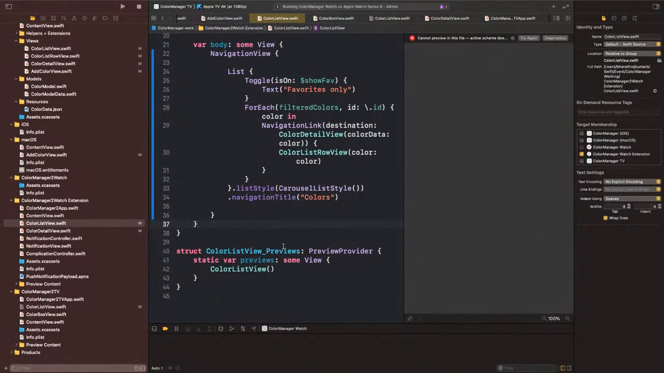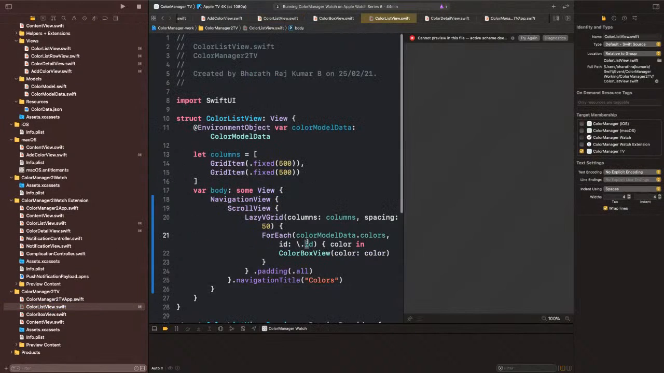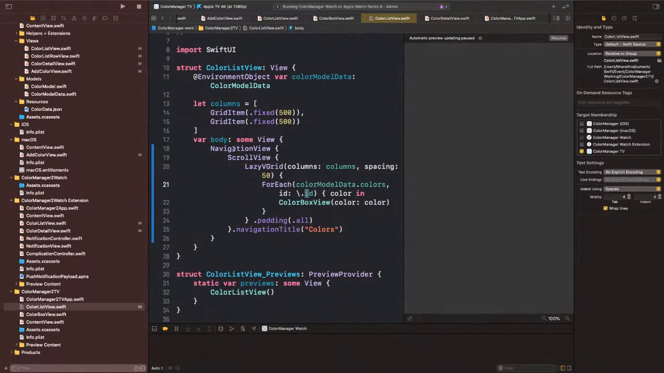So let's just quickly build the tvOS. There's a small navigation view in tvOS, and I'm having a scroll view. And this lazy vertical grid is a grid which expands vertically, and there's lazy horizontal H grid which expands horizontally. So if you want to use a horizontally scrolling grid, you could use lazy H grid. I want to scroll it vertically, I'm using lazy V grid, and the color data is the same.